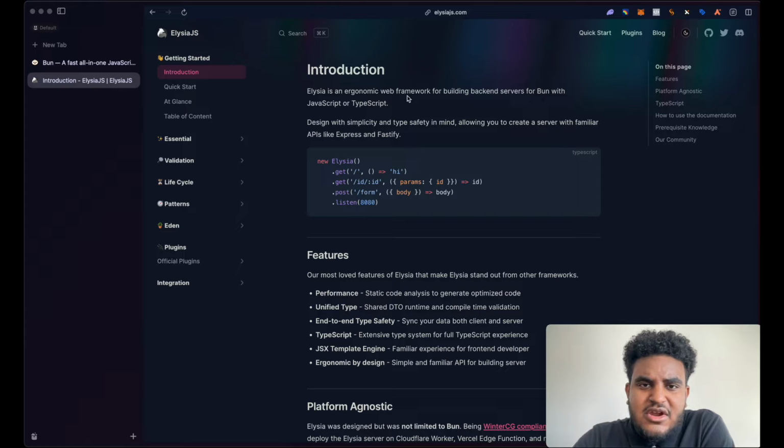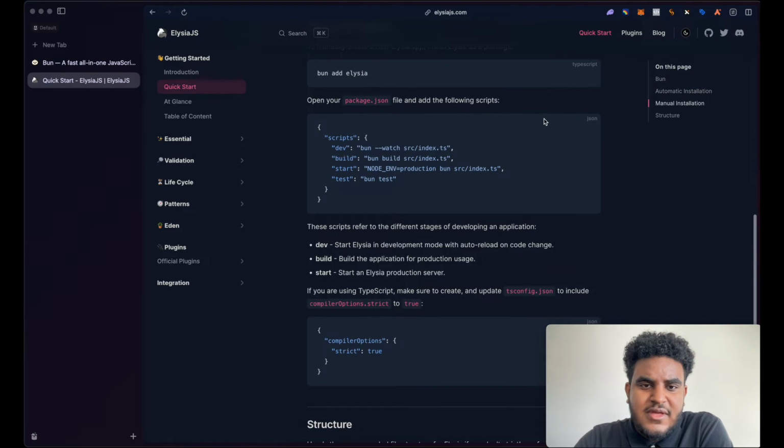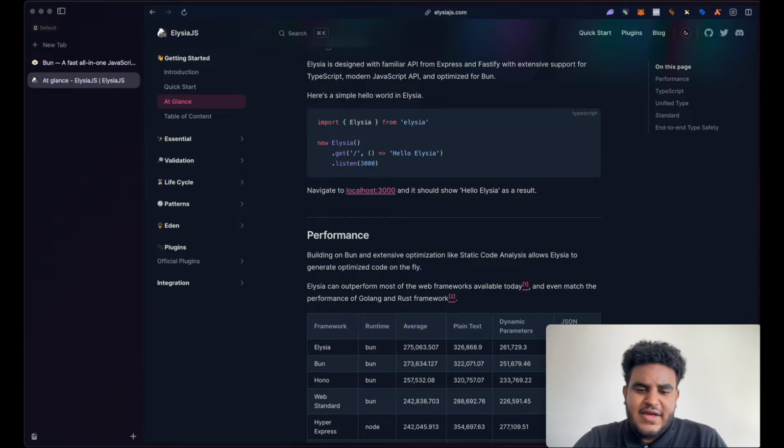So Elysia is an ergonomic web framework for building backend servers for Bun with JavaScript or TypeScript, designed with simplicity and type safety in mind, allowing you to create a server with familiar APIs like Express and Fastify. So let's go to the quick start. I already did all that stuff. Yes, at a glance. So this is all I have to do, right?